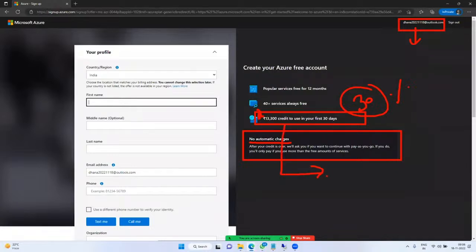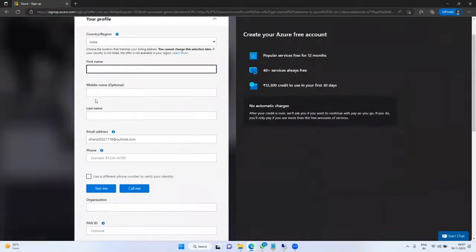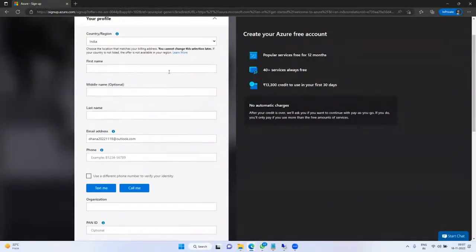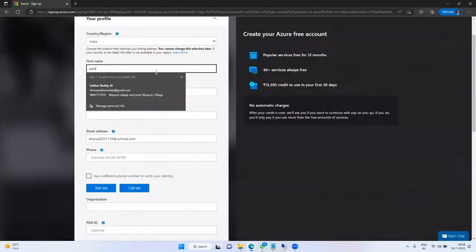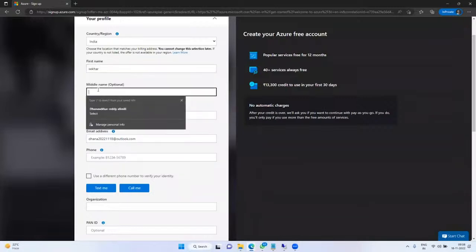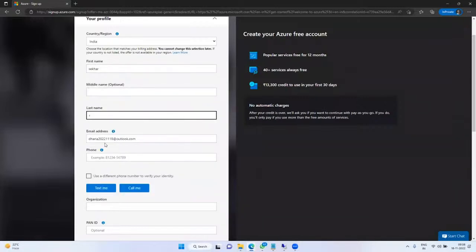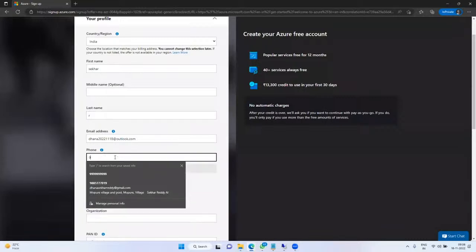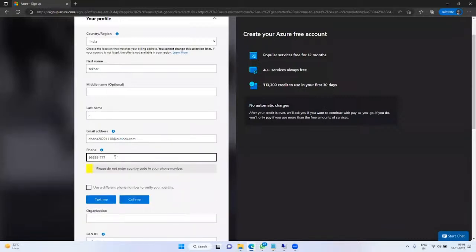Now they are providing 14,500 rupees, guys. Create it. Microsoft still hasn't updated this documentation or information. Nowadays we are getting 14,500 free credits. So here enter the first name. I am giving Sekhar. Then the last name, email address, and mobile number you can enter.